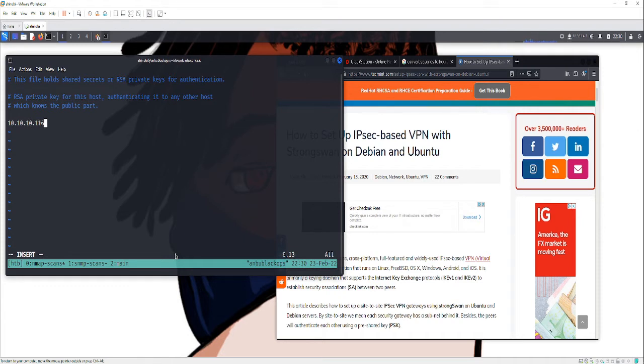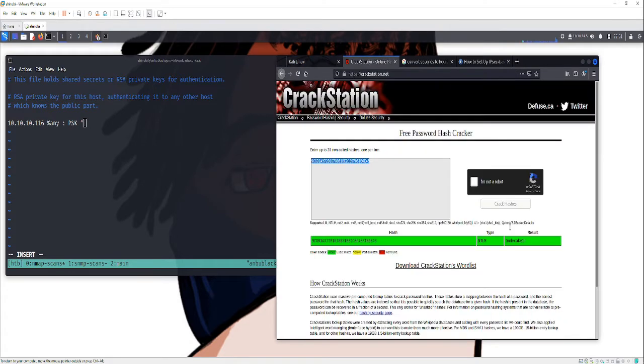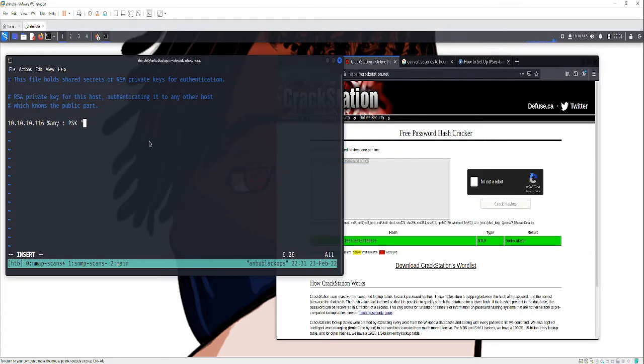So to set up our secrets, we have to put the IP address of the VPN we want to connect to, or the host we want to connect to. Any, I think this any is for anybody trying to connect to this. And we are setting up a PSK authentication. You can use RSA keys and other methods to authenticate. And our key is dude cake 1 bang. And that's it. That's how we set up the secret.